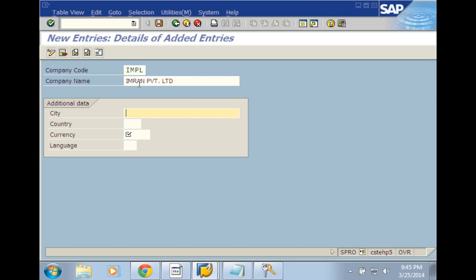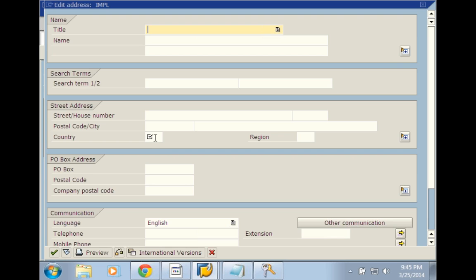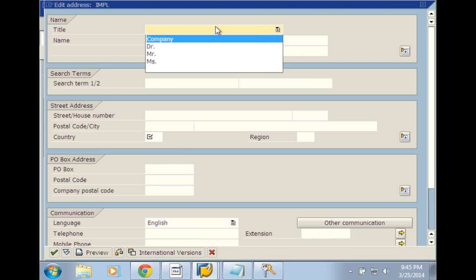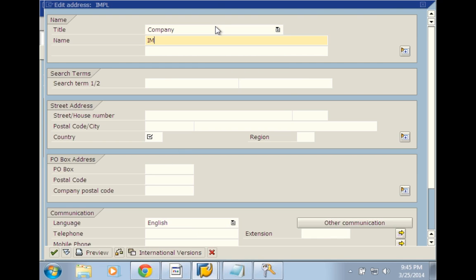Imran Private Limited. City Dubai, country AE, currency AED, English. Clear? This is the company code. When you press enter, it will ask you the address here. You should create address compulsory. It's mandatory. Click on this, you will get address. This arrow mark is there, which is mandatory, without which you cannot save it. But meanwhile, you can enter some data also, like Imran Private Limited.